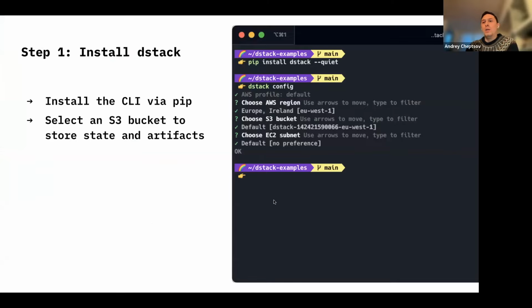Here we go. In order to use dstack, you have to install the CLI, and this is done by the pip install command, and then you have to run a command called dstack config. Before you do that, you make sure that your cloud credentials are present locally on your machine. When you run that command, it asks you what AWS region you want to run your compute in, and then what S3 bucket you want to store the state.